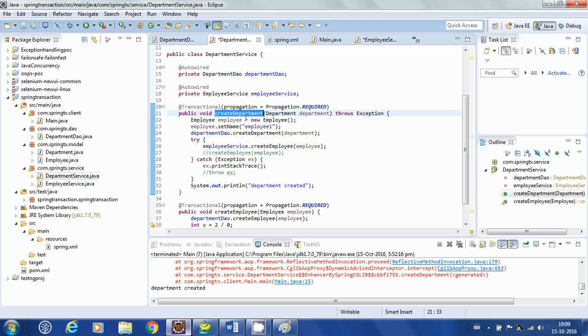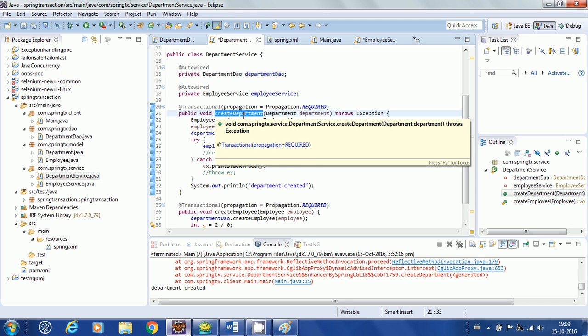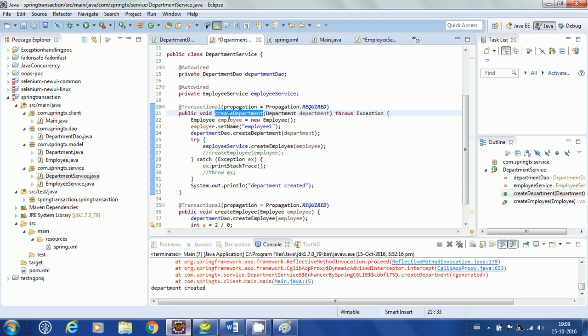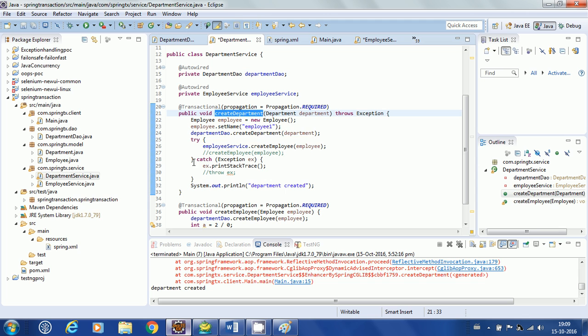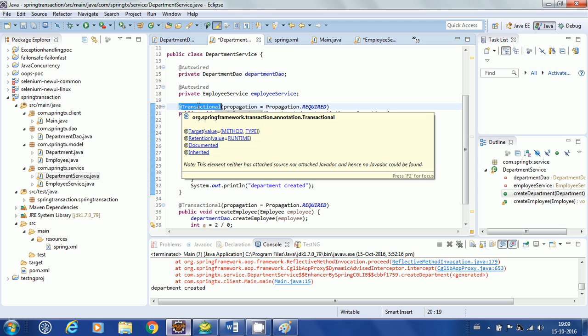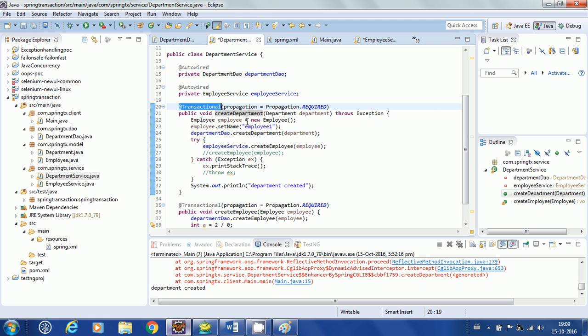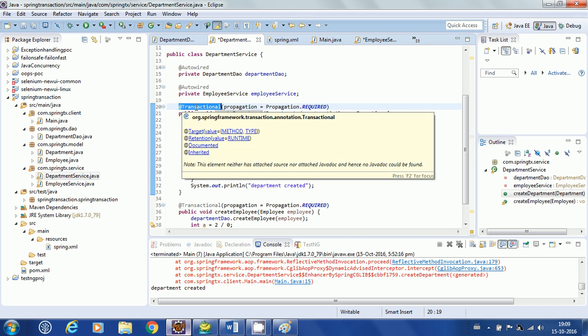Remember, this method is not set to roll back if I'm catching the exception, any exception, in the create department, that means if I'm not throwing the exception outside this method. If I'm catching the exception internally in the method itself and not throwing it outside, then the transaction is not set to roll back for any method. If I'm throwing the exception outside the method, then this transaction is set to roll back.